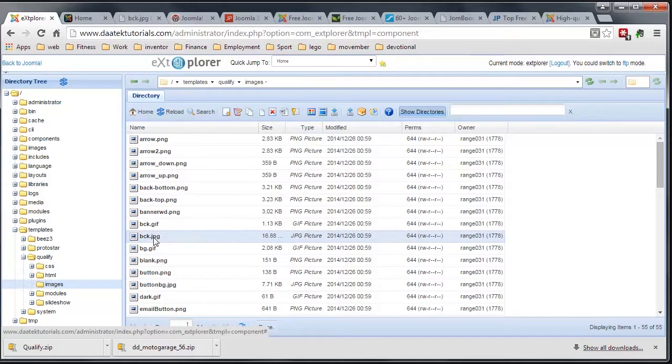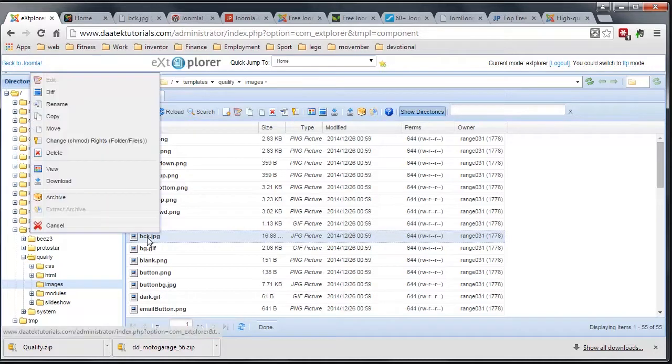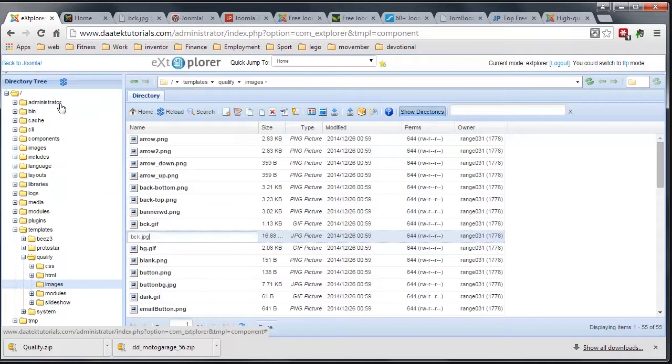Now what we can do is take this image and upload another image over the top. Now we need to make sure that we name it bck.jpg. Okay, so what we can do is take this one here and rename it. We rename it by right clicking over the link, and up on the top we see a menu that says rename.